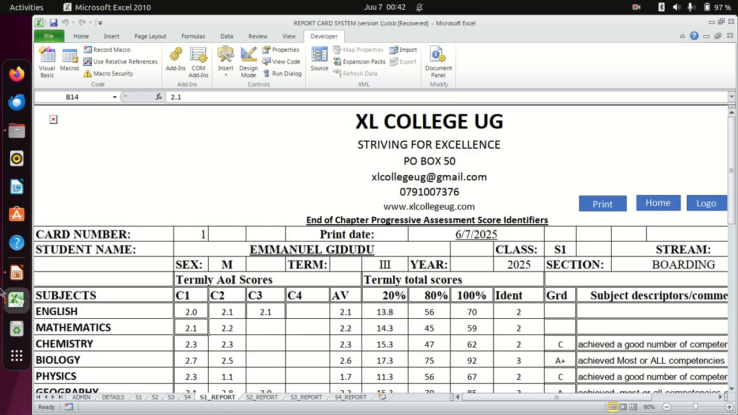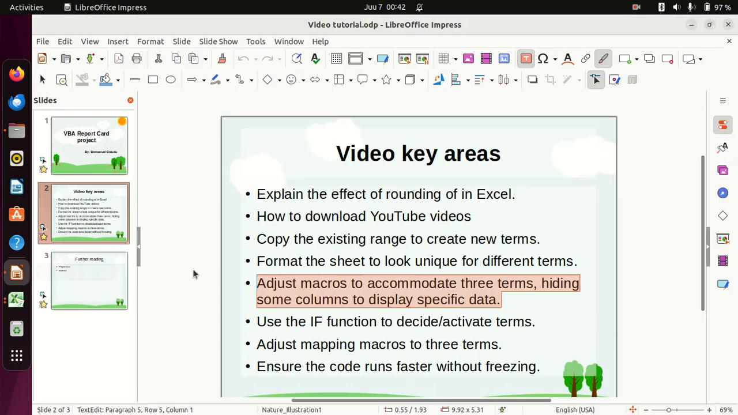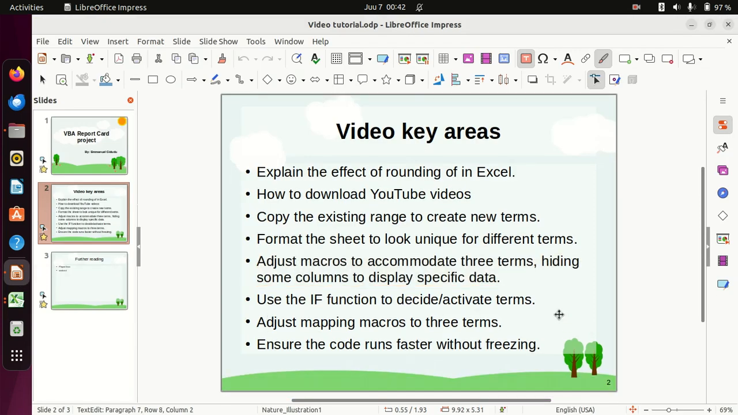I think if you're following the guide, we have finished using the IF function to decide how to activate terms, then adjusting the macros to three terms. I think this is what we're doing. Then we are going to finalize by ensuring the code runs faster without freezing.